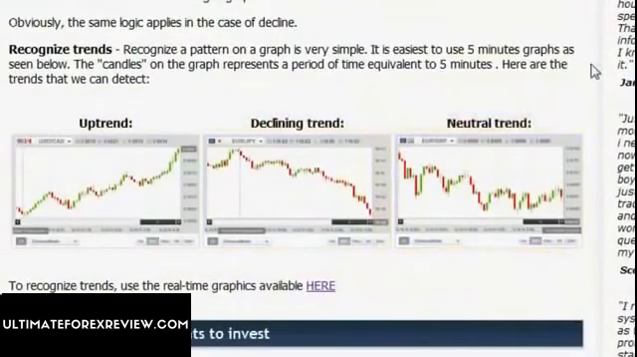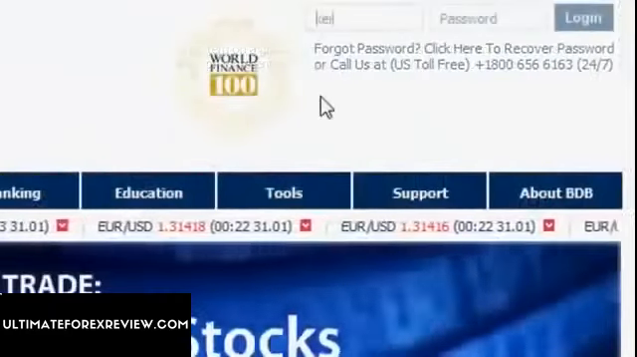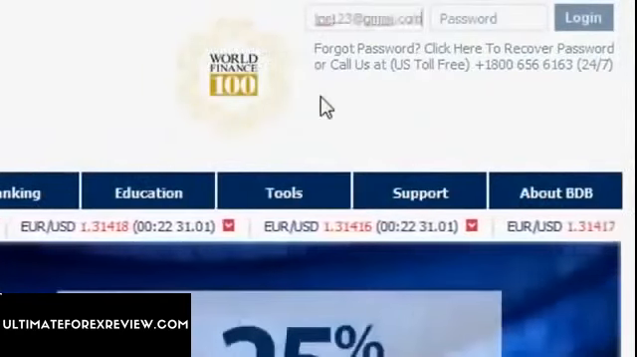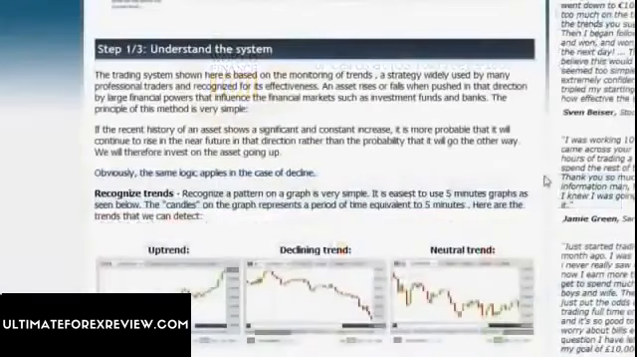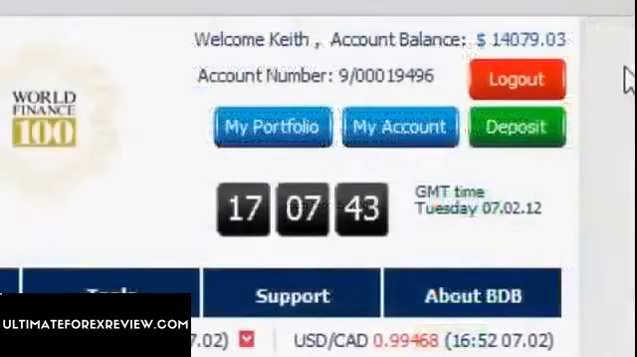And now I will demonstrate how you will use these trends to earn money. I will now log in to my binary broker account and show you exactly, step by step, how it's done. Obviously, you have to create a new account for yourself to use. The system will work on any of the binary brokers recommended sites at the bottom of the site.